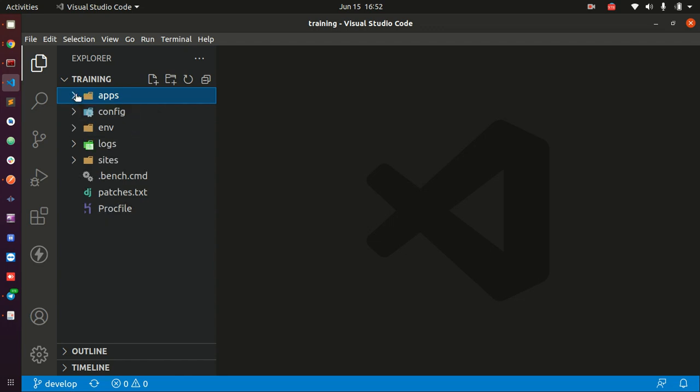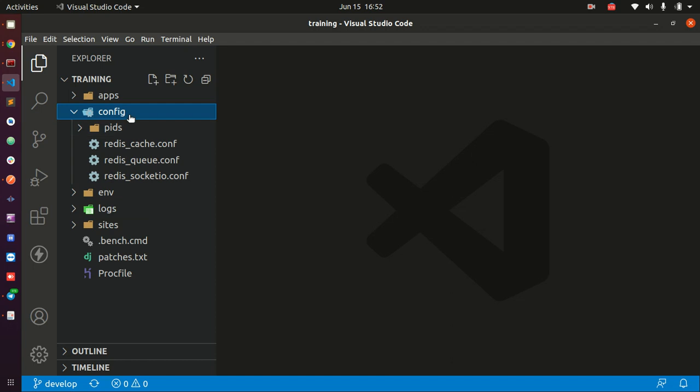And then the next thing is config. This is a folder that you may never need to touch. This one you will never need to touch. This is just for the configurations that are automatically done by the system.